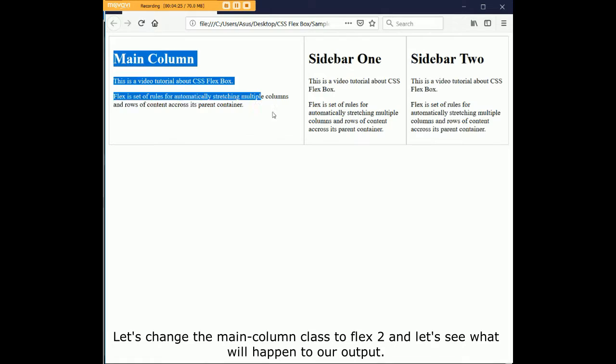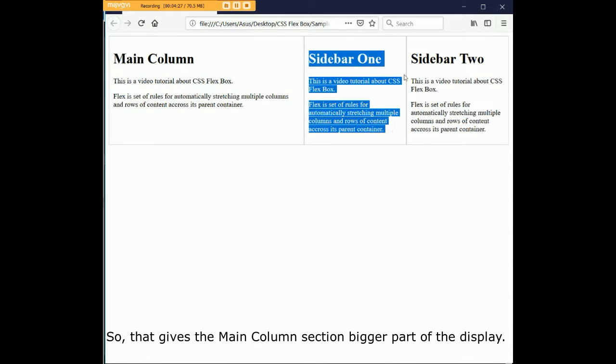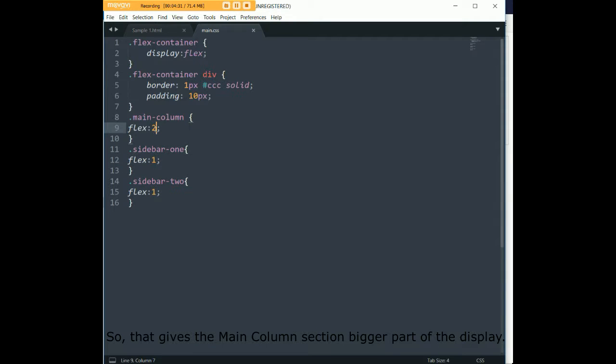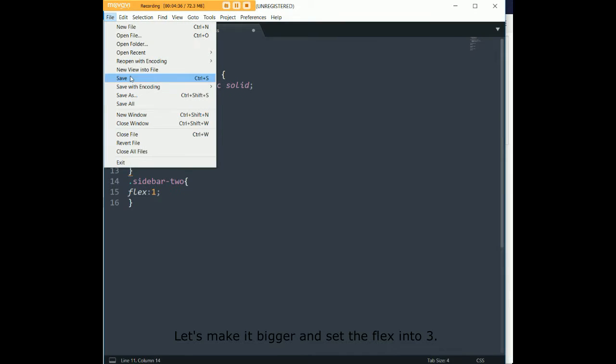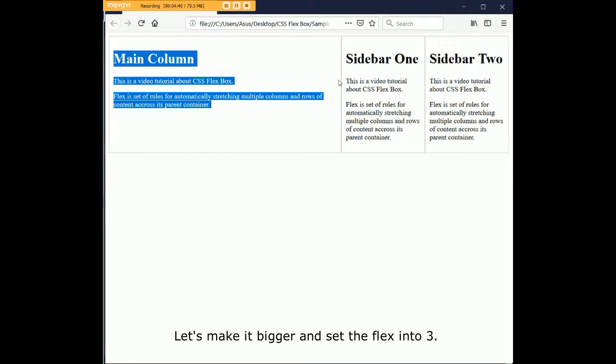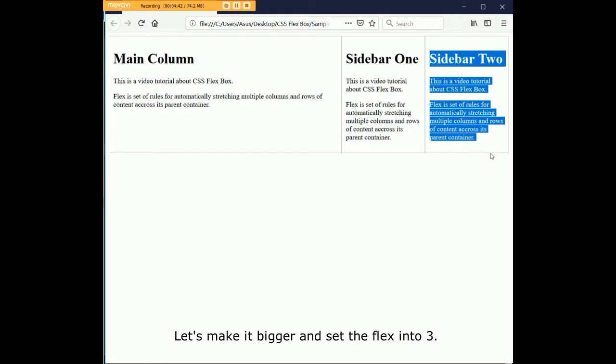That gives the main column class a bigger part because we have set it to 2. Let's make it even bigger. Let's set it to 3. Let's see what will happen.